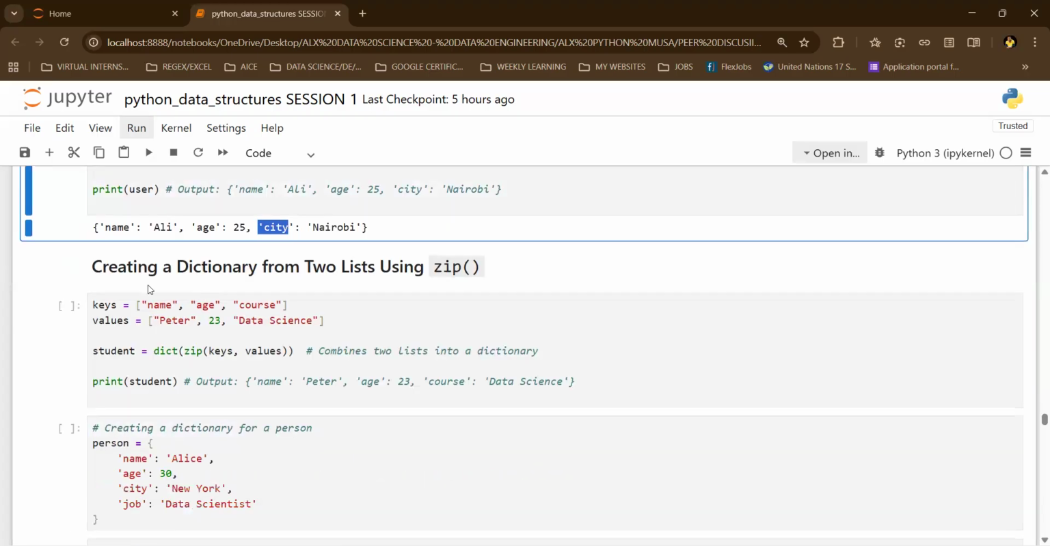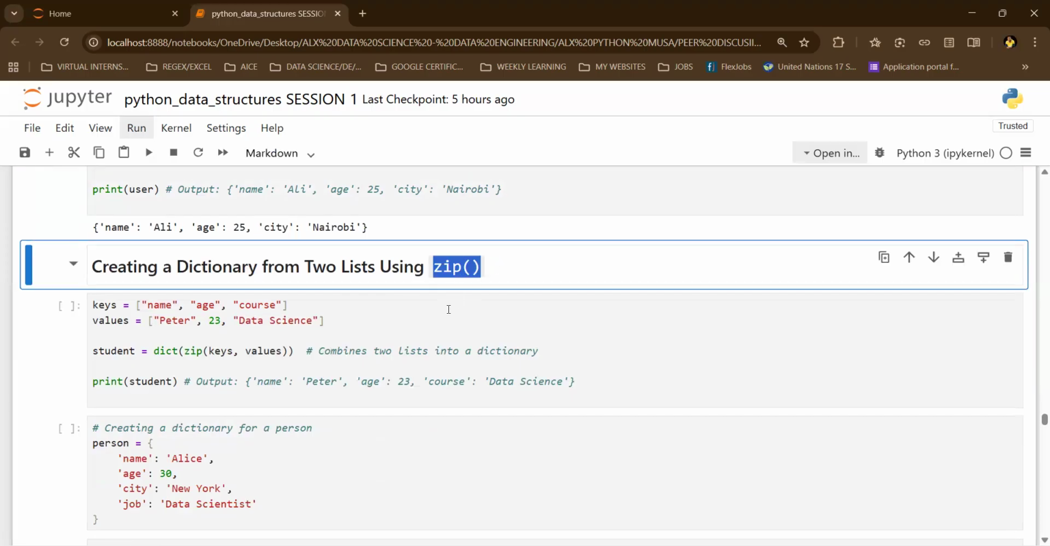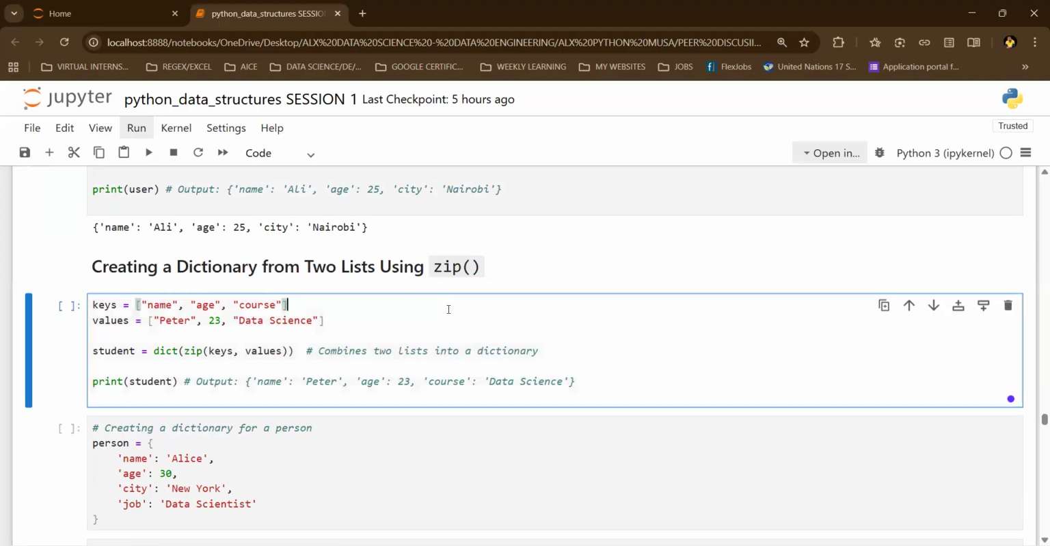Besides that, we can also create a dictionary from two lists using the zip method, or even the zip keyword. Zipping means combining two values, or maybe two groups of items, together. So we can zip them together to become one.